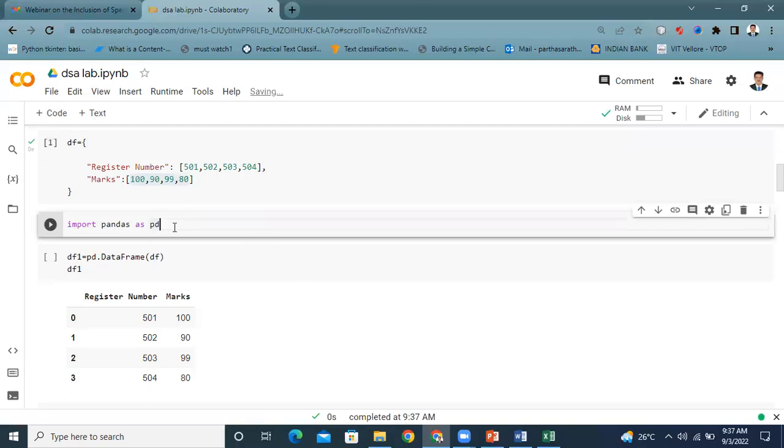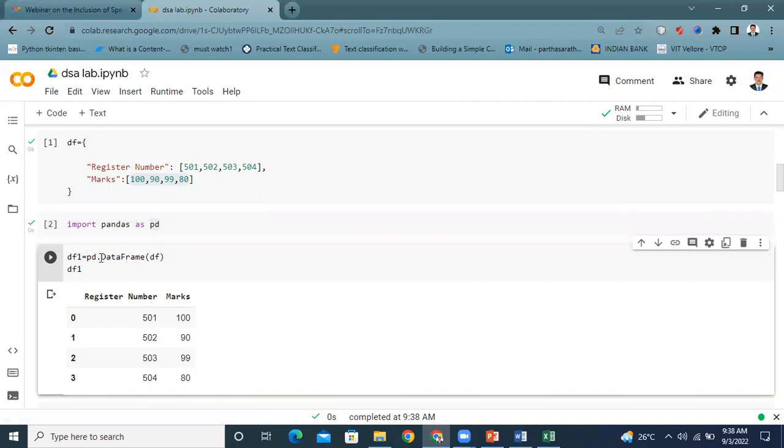Now I'm going to import pandas, a package available in Python. Instead of typing the entire word pandas, I'm going to keep it short as pd. So, import pandas as pd. Now I'm creating another variable, df1, equal to pd.DataFrame, which is a data structure available in pandas. In the data structure, I'm going to supply the dictionary. Then I want to see df1, so I'm typing it again.